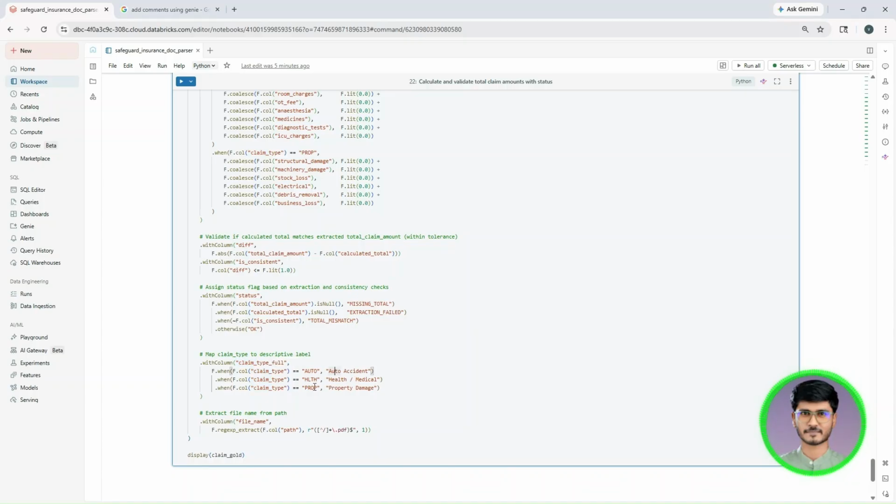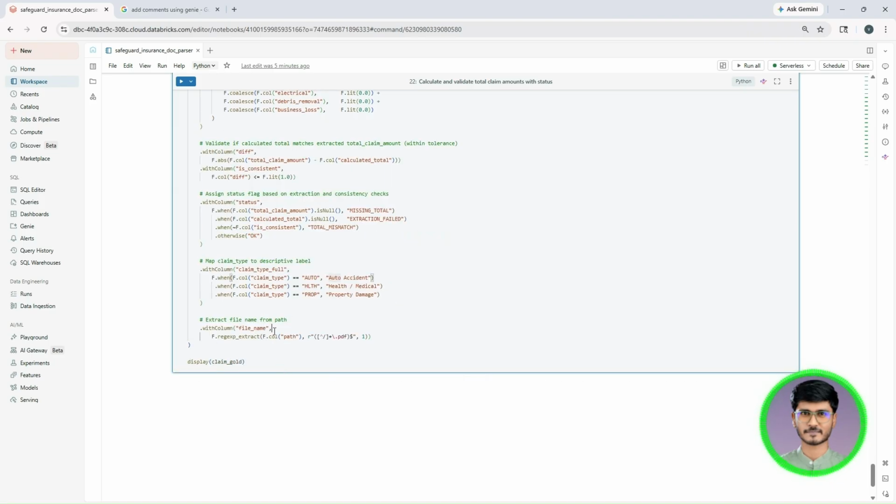to health or medical, and property to property damage. And then finally, I've simply extracted the file name from the path using this regular expression. If you notice, I have created a group here. So let me run this cell and I'll walk you through the output.